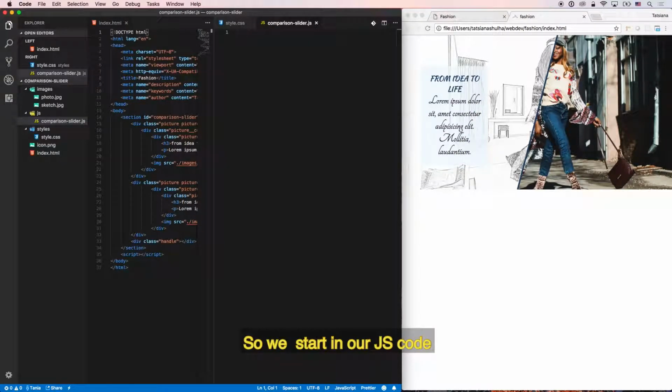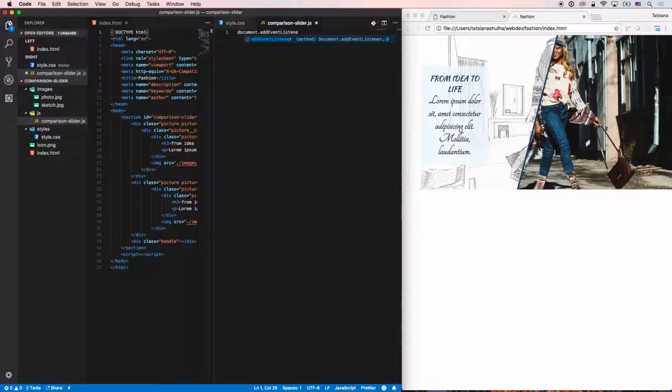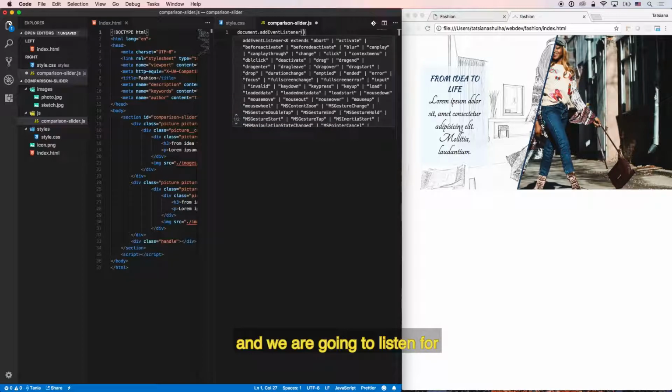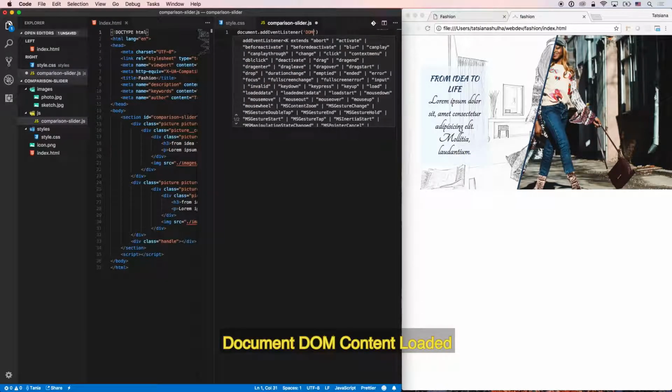So we start our JS code with document.addEventListener, and we are going to listen for document DOMContentLoaded, which basically means that we are telling our browser that first we are waiting for it to load all the content, and then we are looking at the following code, the following function.